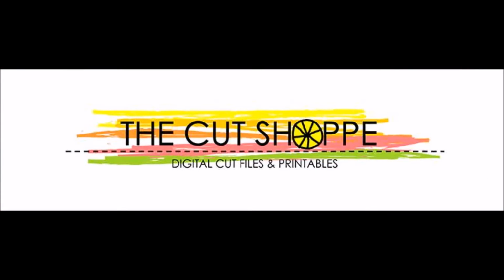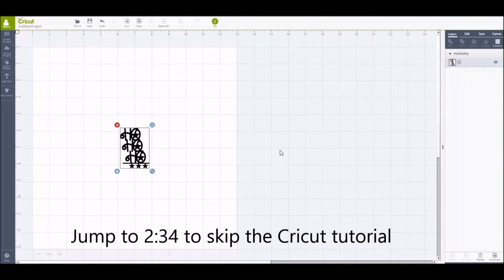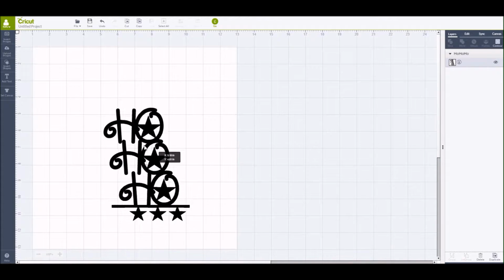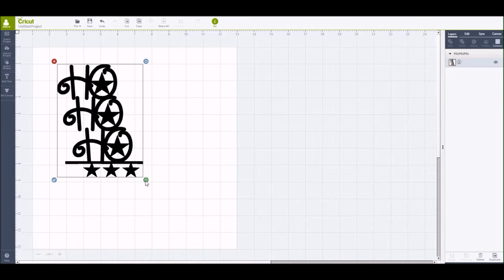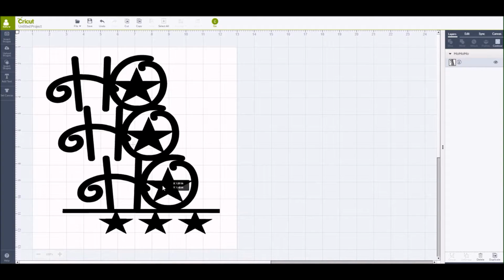I am going to start today's process video with a short Cricut Design Space tutorial. I am using the Ho Ho Ho cut file, and as you can see, this cut file is more of an 8.5 by 11 shape than a true 12 by 12 shape. But I'm wanting to use it on a 12 by 12 layout, so I am stretching it out so it will fit into that dimension.